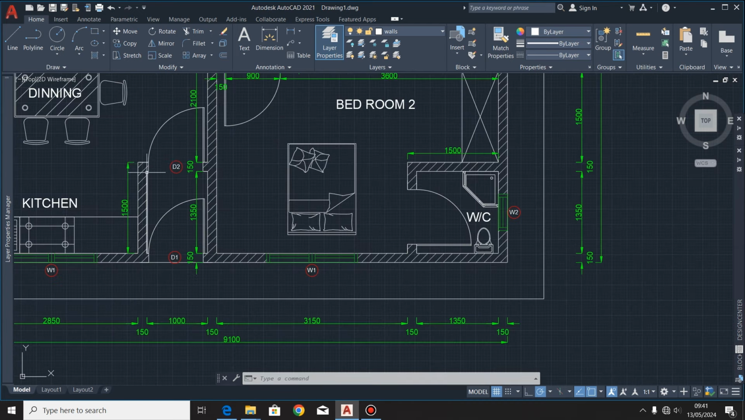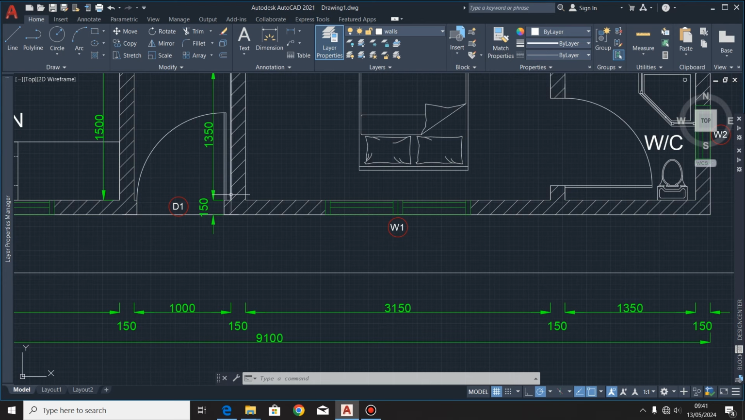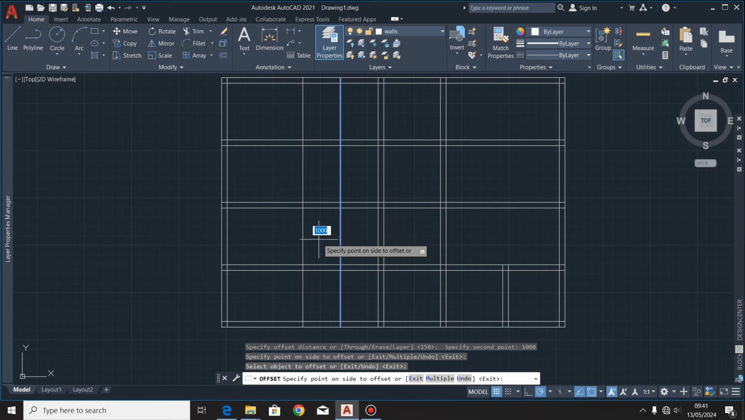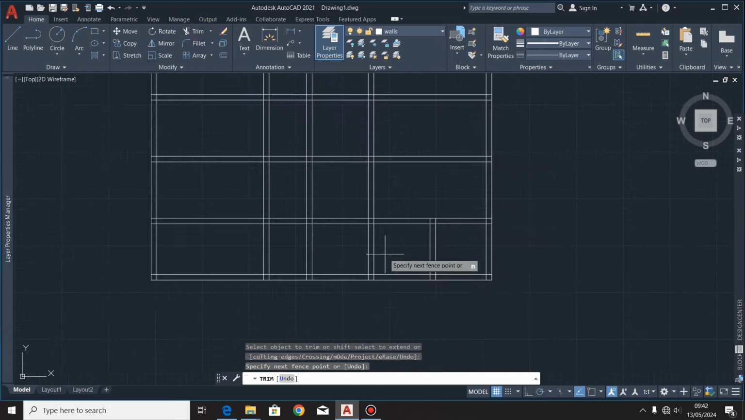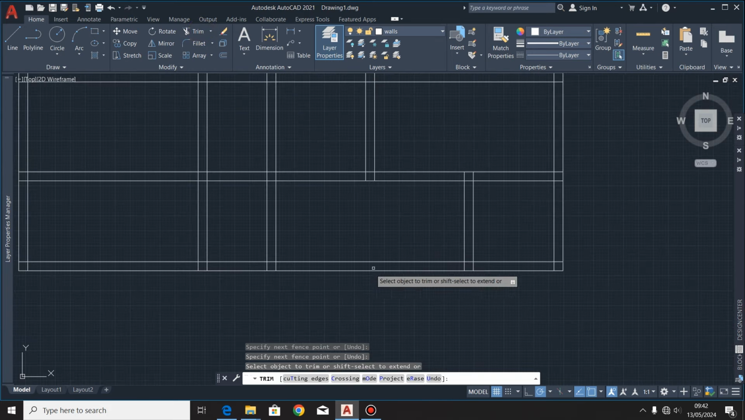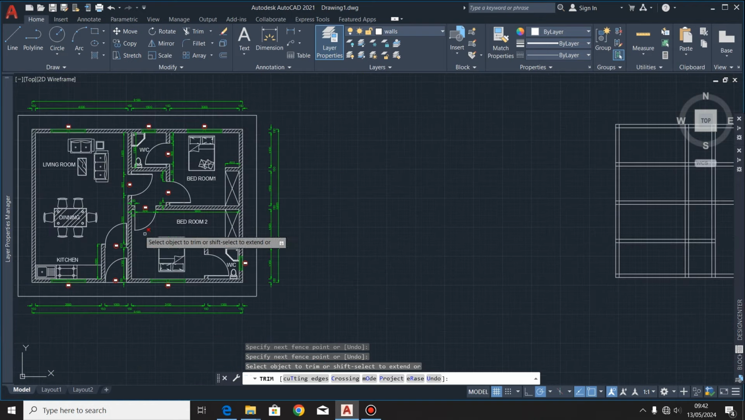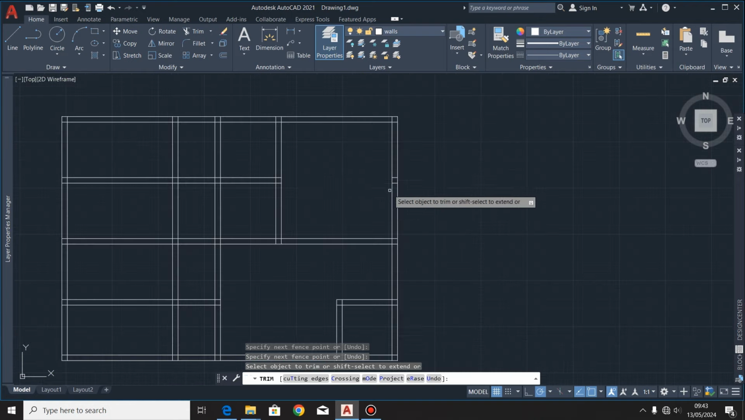Okay, so next I have this portion here. Remember that I indicated the distance from this wall here up to this wall here is 1000. So from this line here, I'll offset 1000 millimeters. That's approximately 1 meter. Then after that, give it a thickness of 150. So right here, I'll trim off those lines. Then according to our reference drawing, this is how we're going to do it.